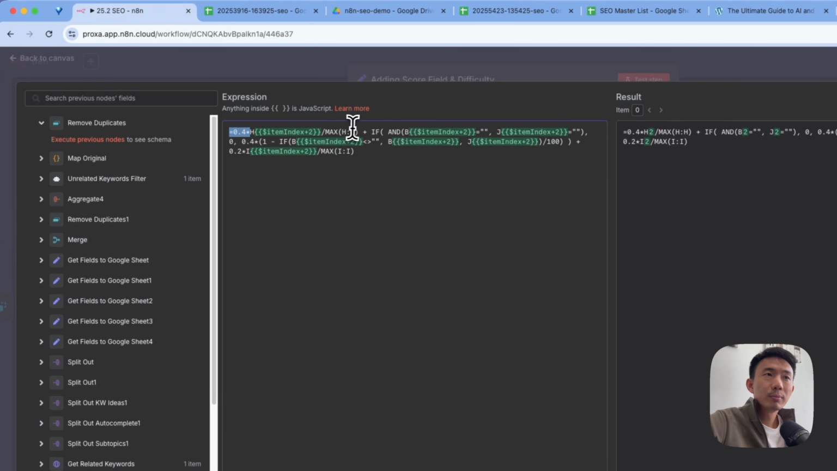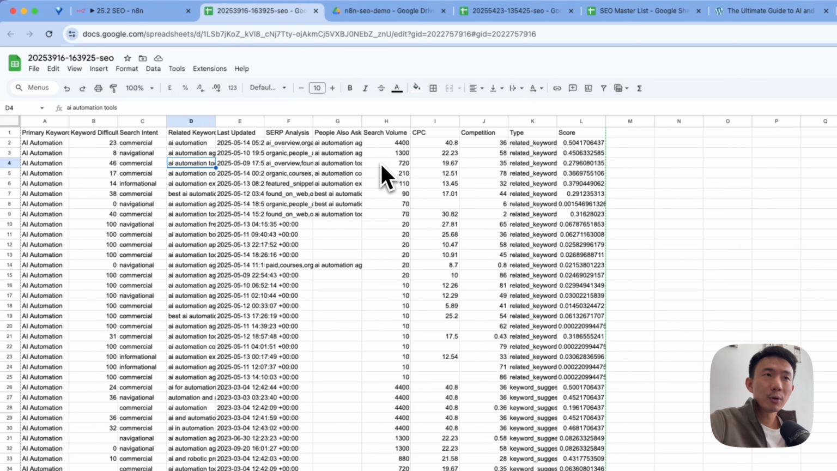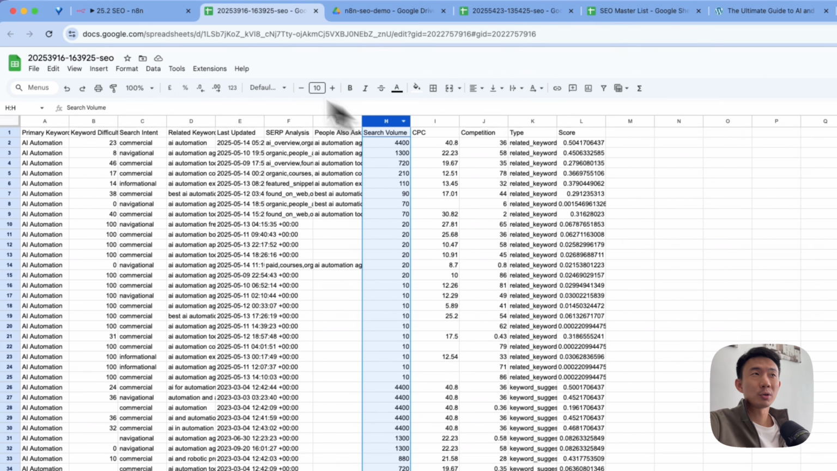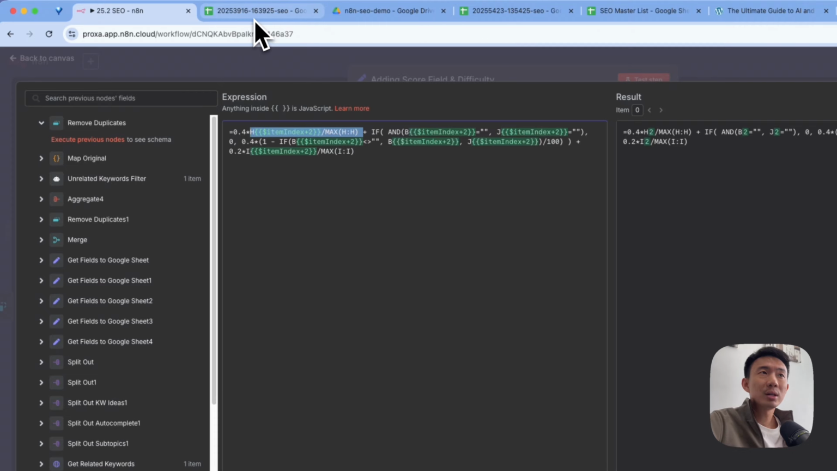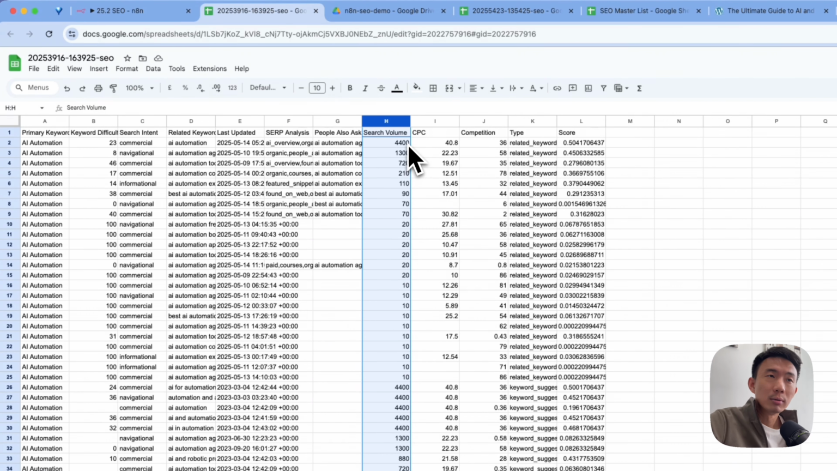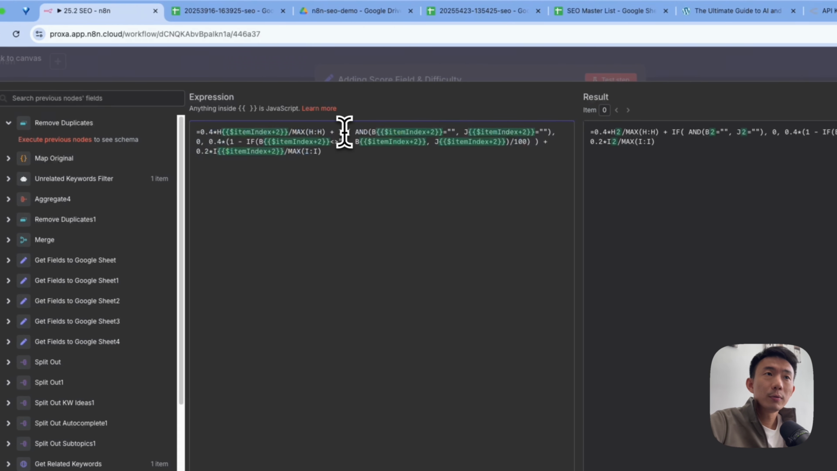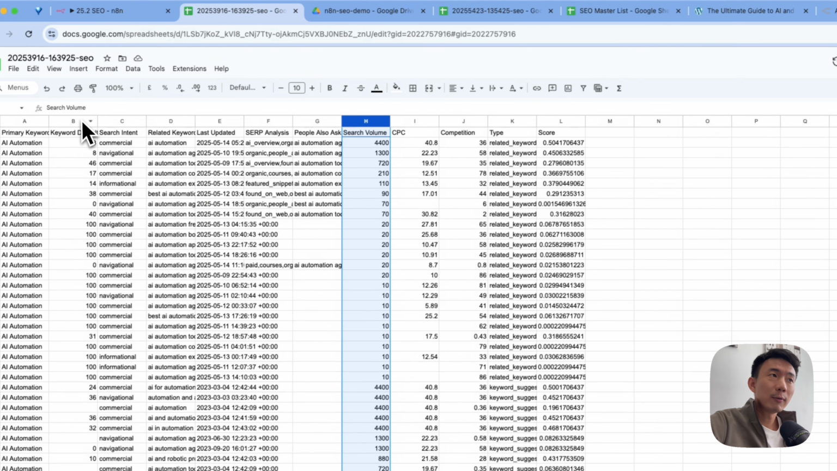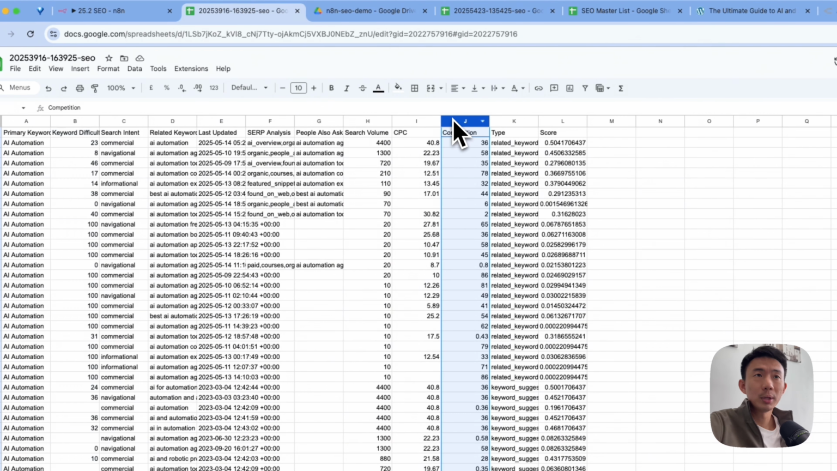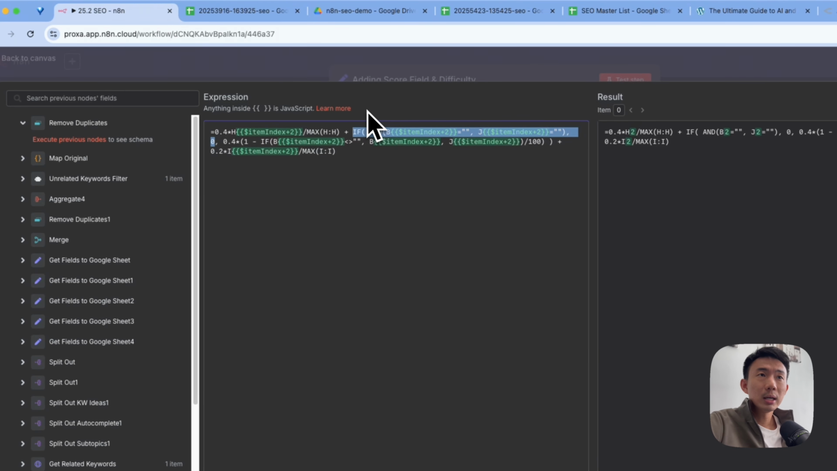And for this, what it means is that for this particular volume, out of the maximum value of this search volume, for example, 1,000 out of 4,000, it will be like 0.25. So 0.4 times 0.25. This would be the score for this part. So for this part, what it means is if both the keyword difficulty and the competition don't exist, then it will be treated as 0. Okay, so this part is clear.